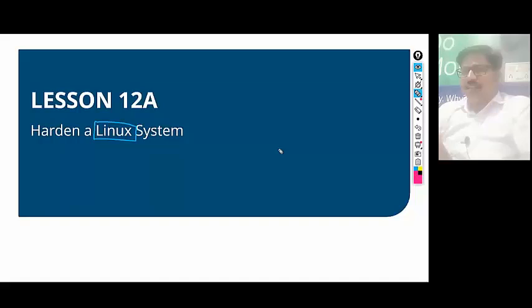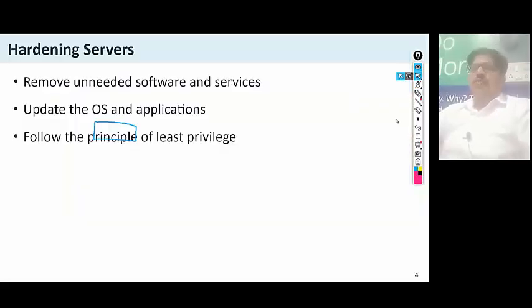by using some software, some configuration, and some external software which is going to protect your Linux operating system. The whole process is known as hardening of a Linux system. So what are the possibilities we can use in hardening of the system?